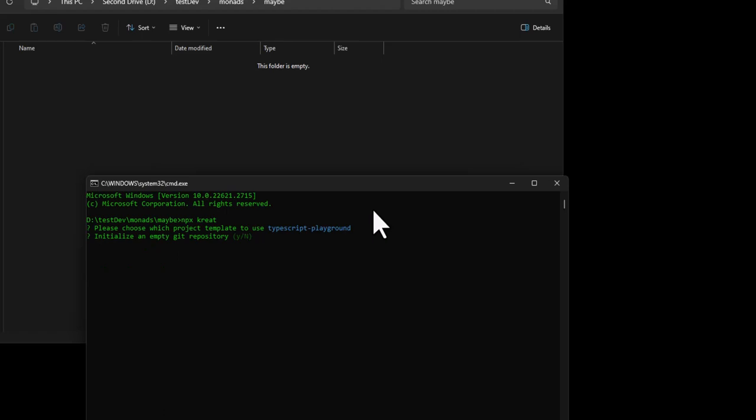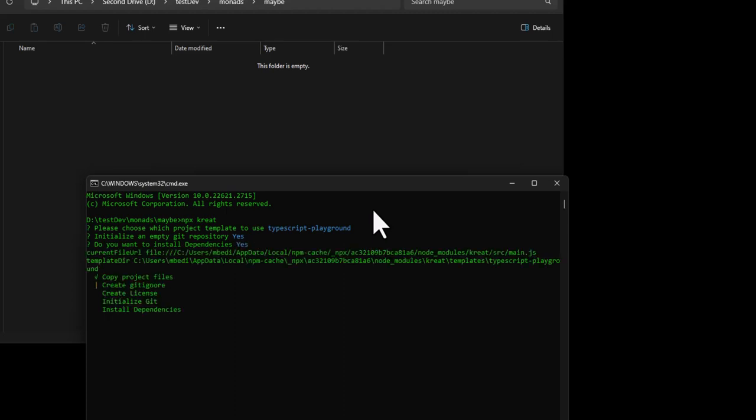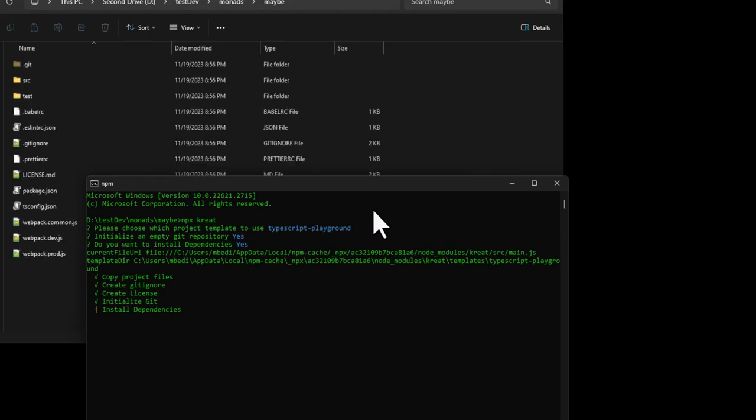Do you want an empty Git repository? I'm going to say yes. And do you want to install your dependencies? I'm going to say yes. I don't really need the repo, but you never know. And it's going to set us up super quick. It's going to install Webpack, Prettier, ESLint, Babel. Give us a dev Webpack and a production Webpack. But we're just playing with this, so we're just going to be using dev.